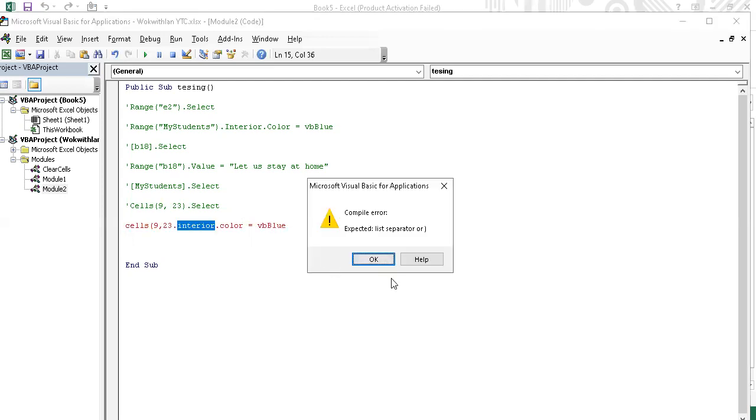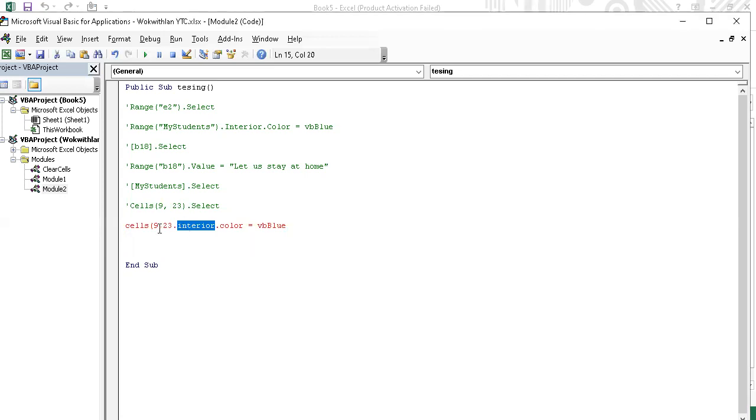Oh, what happened? Because we don't have the close parentheses. Okay, so that's correct. All right, now let's run this one.